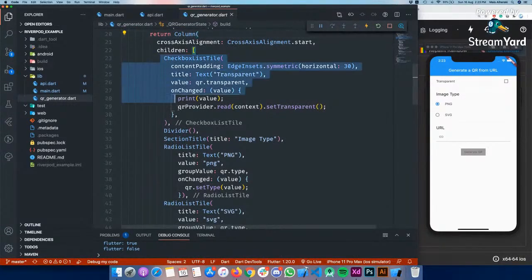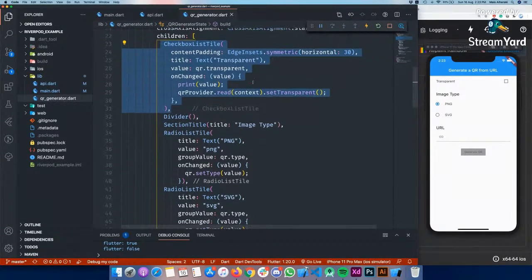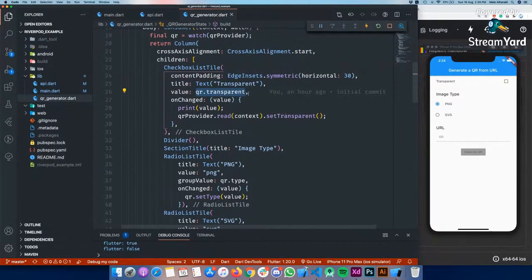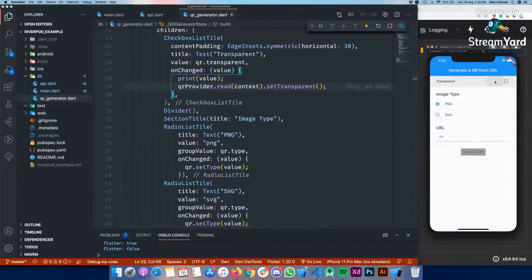Okay, and here I have first the checkbox list style, and right here the value is QR, is my provider, the value of transparent. And when I click on it, I'm using the read function of the provider. So QR provider.read.set transparent, and this will notify my listeners. So that's why my UI is rebuilding.